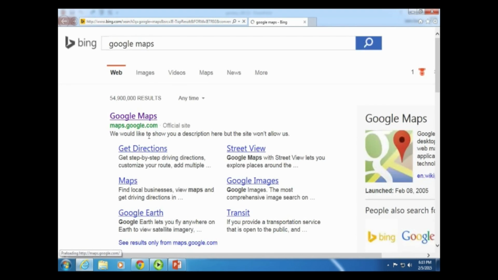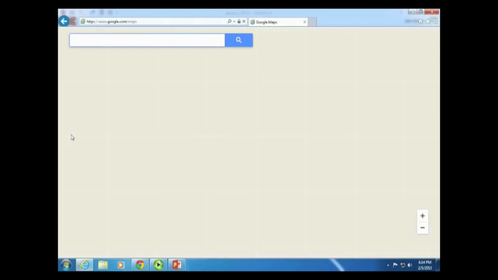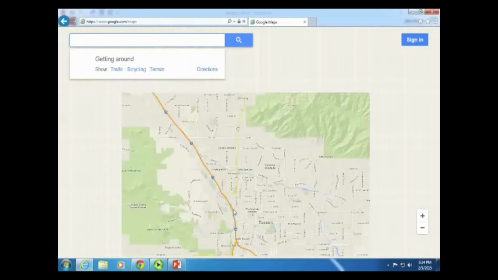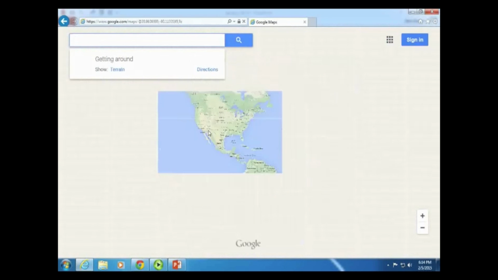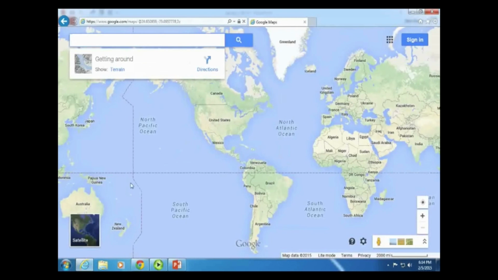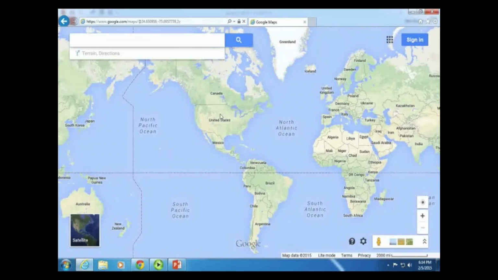Bing is looking up Google Maps for us. That's almost a joke in and of itself. Is it? Oh, this sucks. I can't. Okay. So we go... Oh, I'm not getting the multiples.